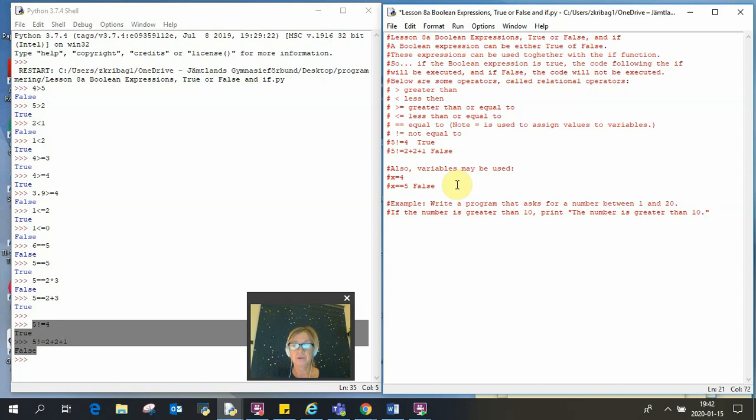Okay, so write a program that asks for a number between 1 and 20. If the number is greater than 10, print the number is greater than 10. So let's go. So I'll write a comment.